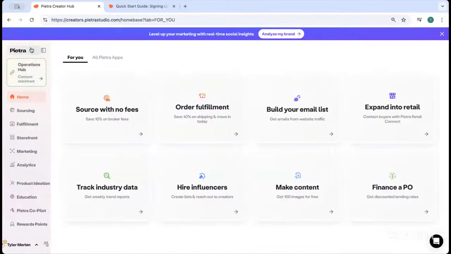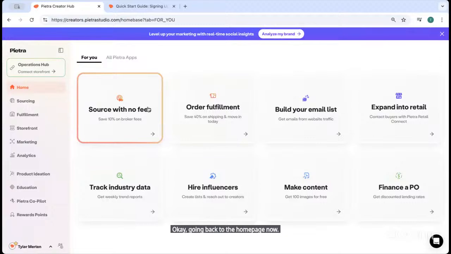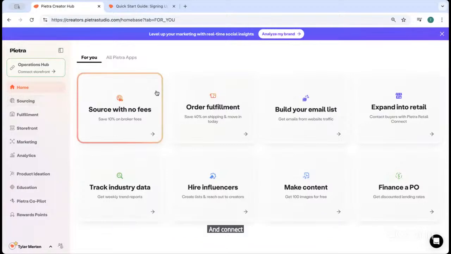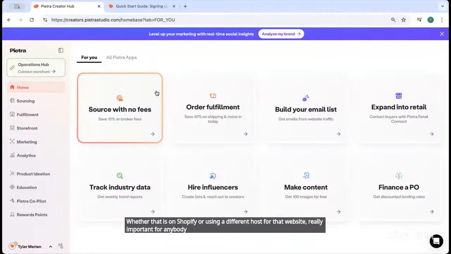Okay, going back to the homepage now. Just to recap, 2 bits of homework for everybody who is just getting started. Number 1, browse the sourcing page and refine your product design and connect with some suppliers. Number 2, get your website built or purchased, whether that is on Shopify or using a different host for that website. Really important for anybody who's going to be launching an e-commerce brand to have a website.